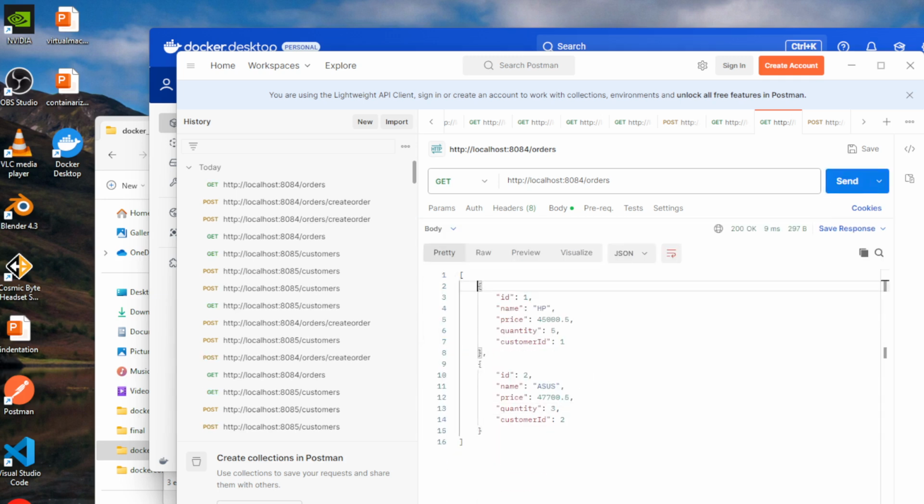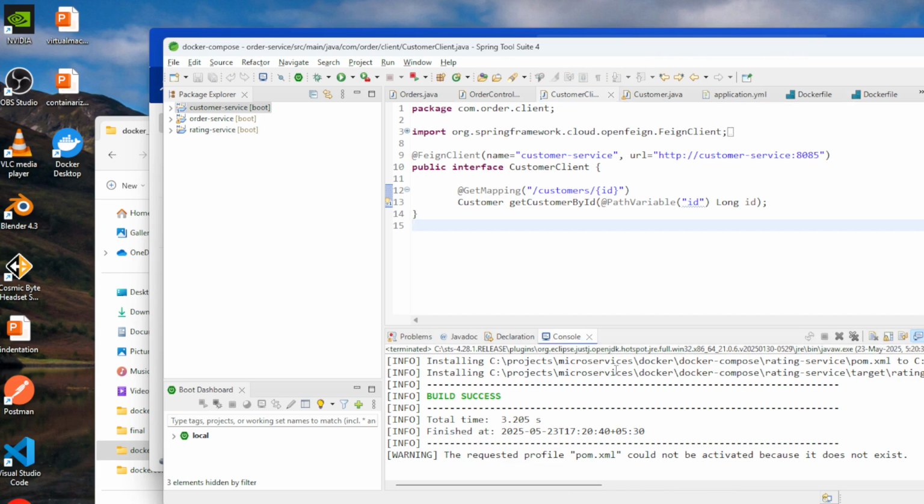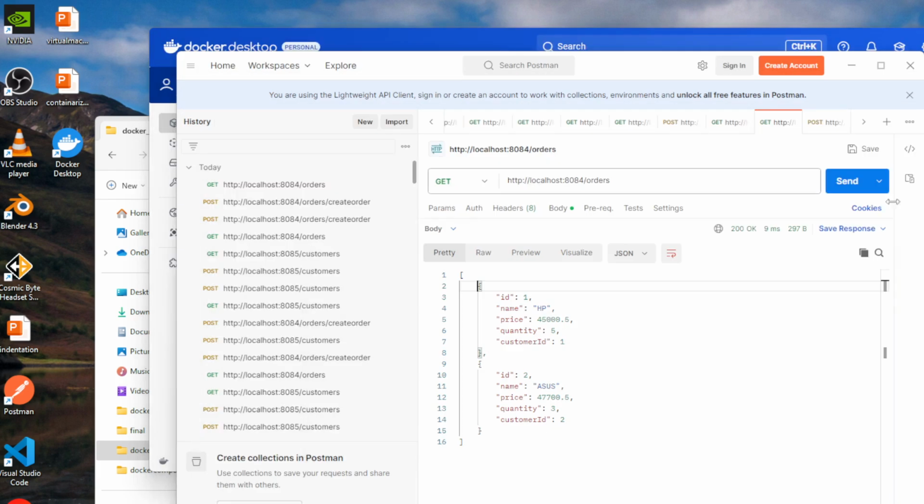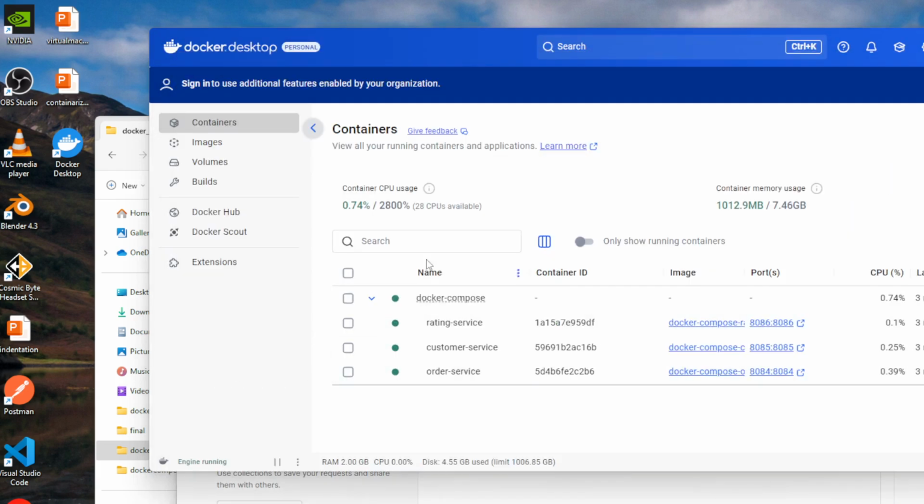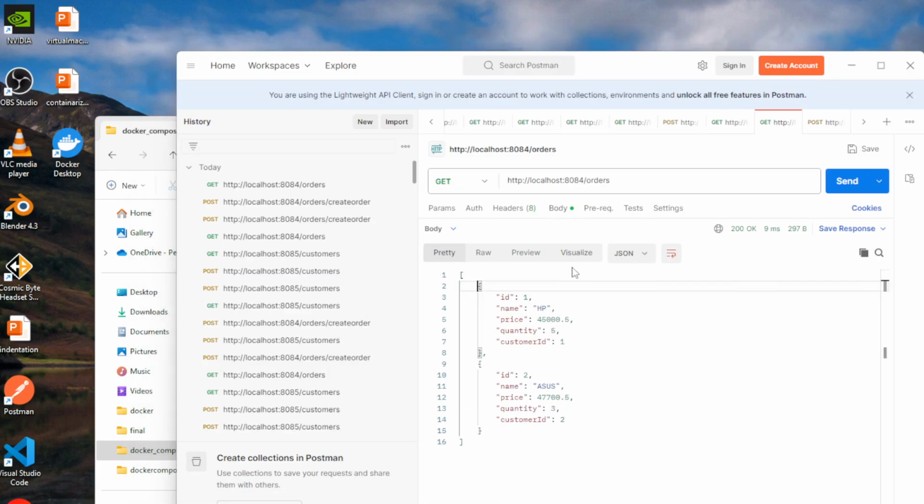With this, one more thing we need to understand is that we are not running all these microservices from the IDE. Rather, our containers are running using Docker Compose, and with these containers we are testing in Postman, and it is giving the expected data result by calling the endpoint within the order microservice as well as within the customer microservice. Now let me hit our rating service.